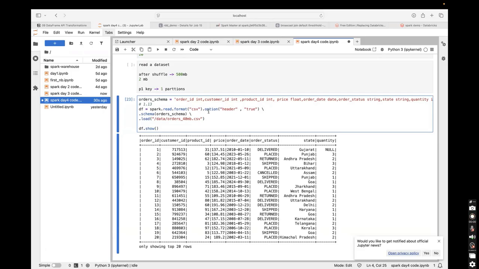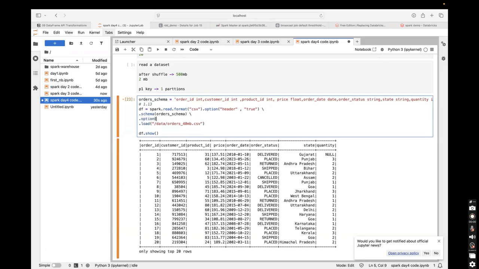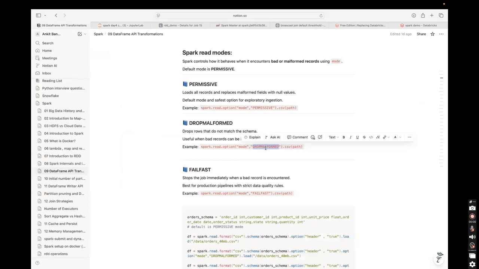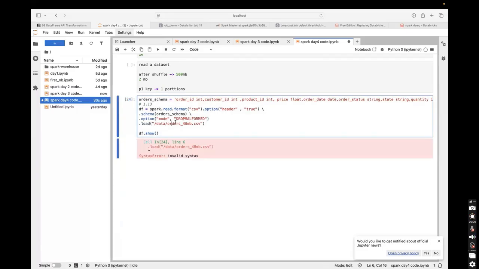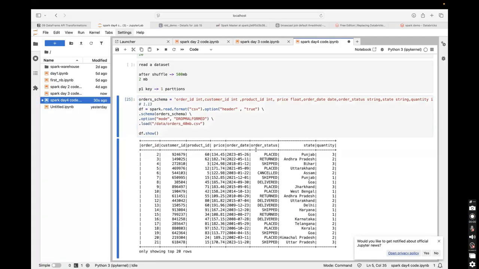Now I will read it in another mode. So I'll say dot option mode, and I will give the other mode, which is drop malformed. What it will do is drop those records which have some issue. So it will basically drop order ID 1 because there is some issue, it will just drop the full record. And if I do this, oh, what happened? Okay, I need to give continuation. See, order ID 1 is gone. So by default, it will not drop anything. If anything is wrong, not matching the data type, it will just make it null. But if you say drop malformed, it will just drop those records wherever there is some issue.